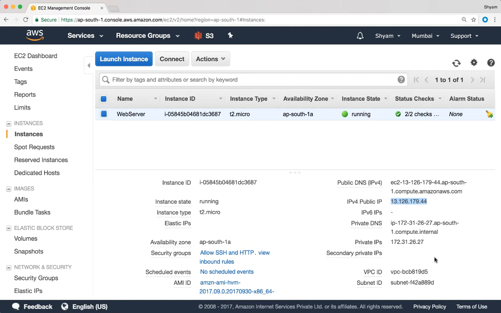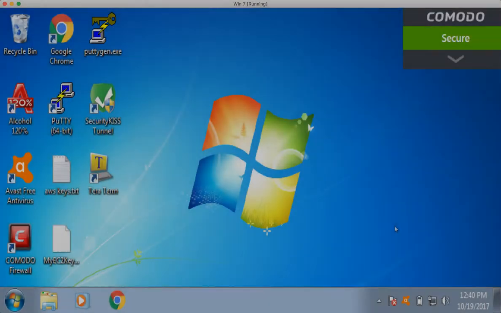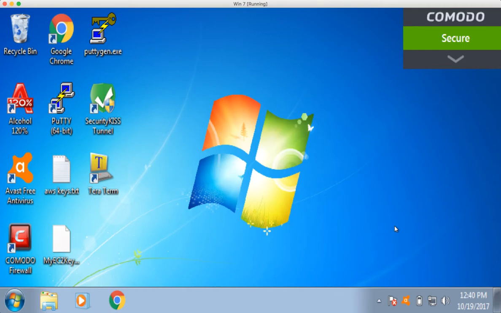But how do you do it from a Windows device? To show that, I'm going to launch a virtual Windows machine. And to save some time, I already have one ready. To connect from a Windows device, initially, you need two pieces of software. Number one is Putty, and number two is PuttyGen. The program called Putty is very popular, and it is an SSH client which can help you to connect with Linux instances. But why do we need PuttyGen?